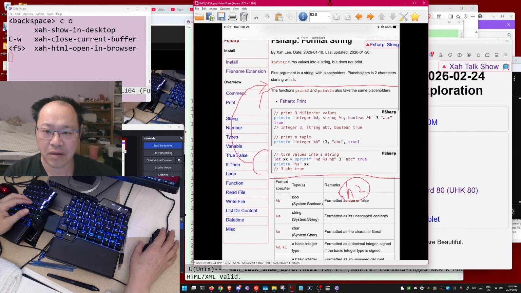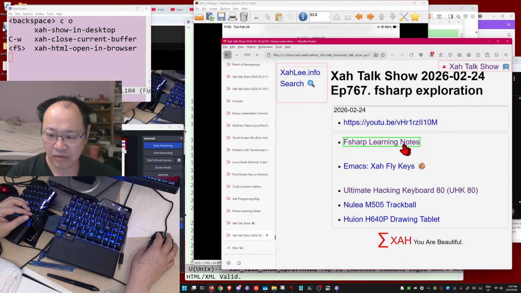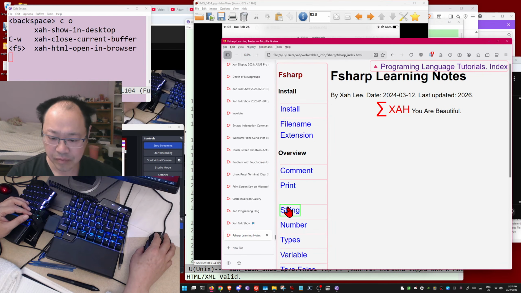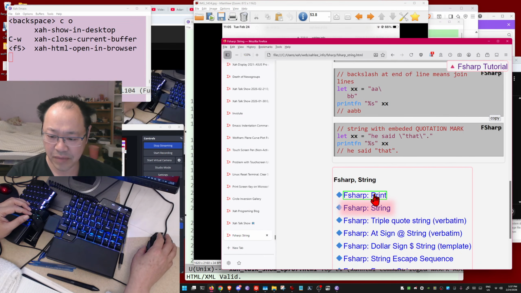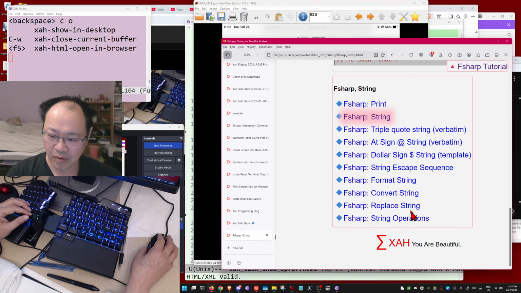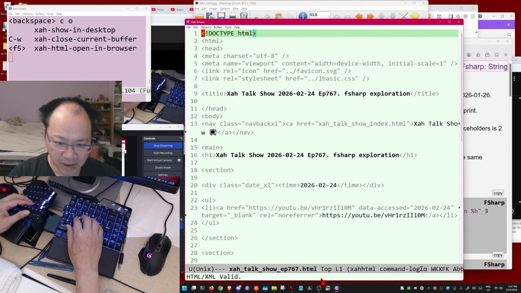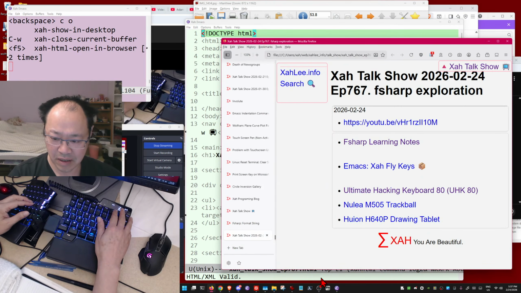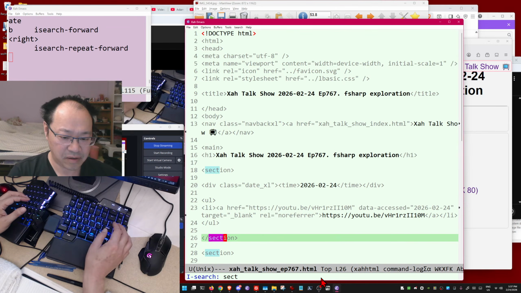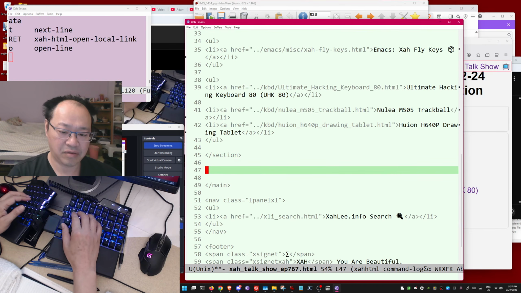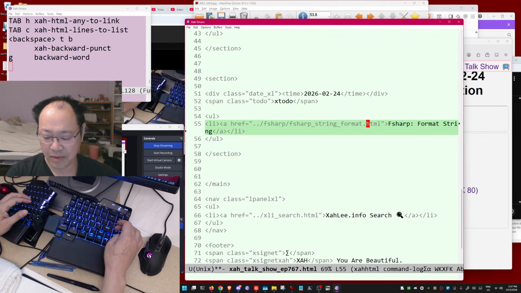Okay, let's just start to do them. This is format string. So this is about my F# learning notes. You go to the string section, then there's a section on formatting string. Okay, that would be there. So open it, copy the URL, showing browsers. That's today's talk show. Search for sections, create a new section. Okay, that's a link to the formatting string page.